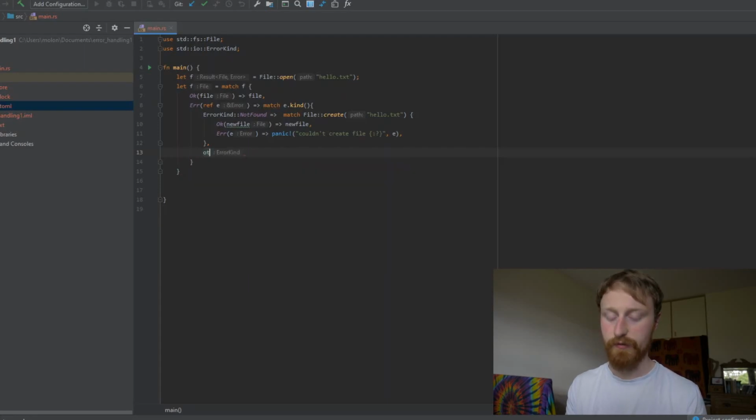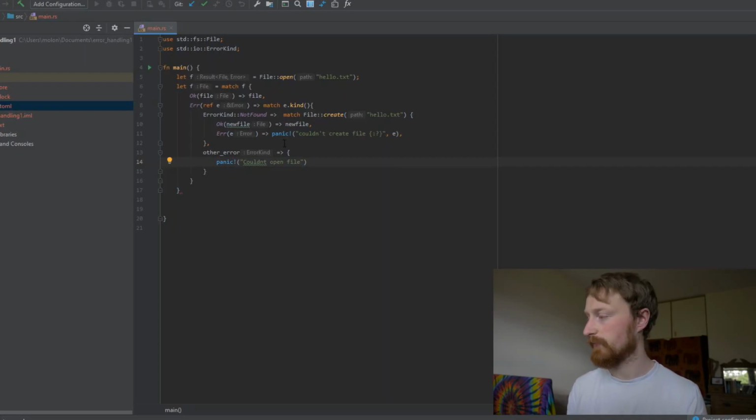And if we get any other error, we will panic. Couldn't open file. Now we could match on lots of different error kinds, but we're just going to keep it simple for now.